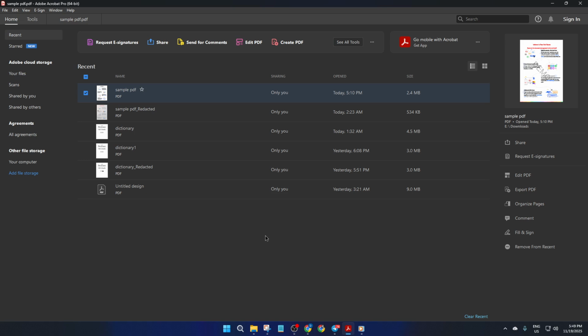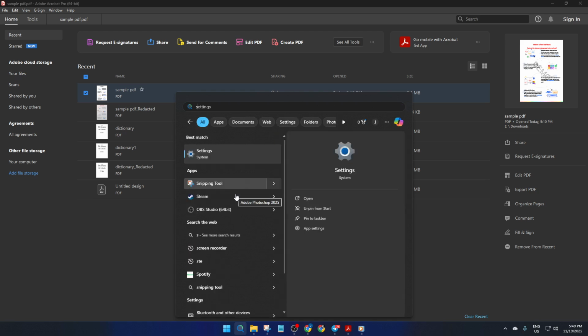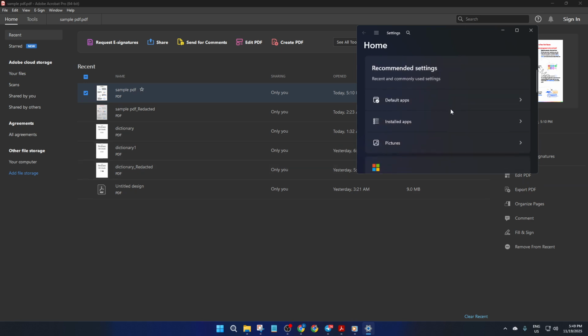First, we need to access your system settings, where Windows manages which apps open which types of files. So, on your PC, go ahead and open Settings. That's the gear icon usually found when you click the Start menu. If you're not sure where to find it, you can always type Settings into the Windows search bar, and it should pop right up. Once you're inside Settings, look for the section called Apps.